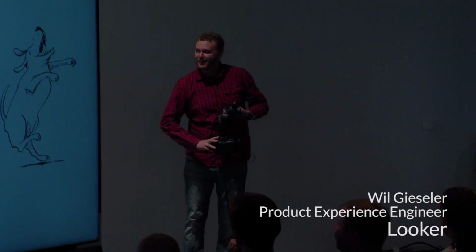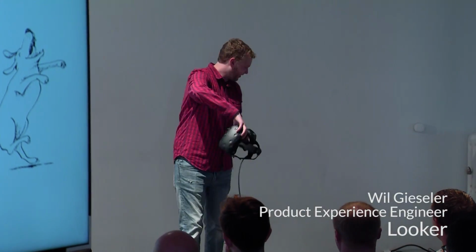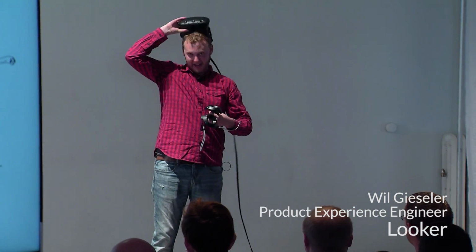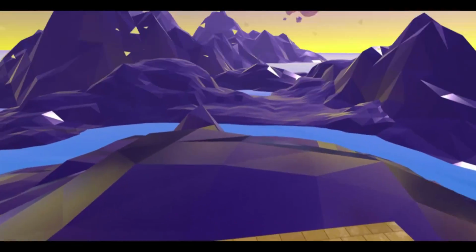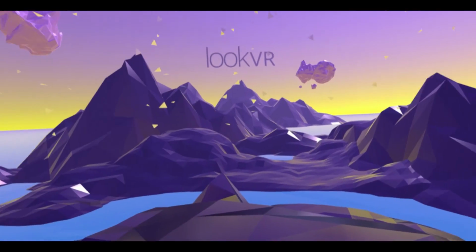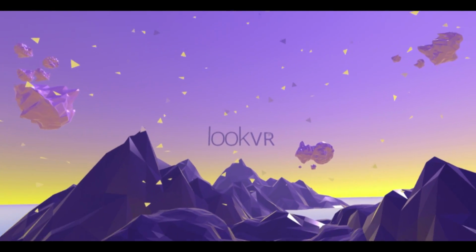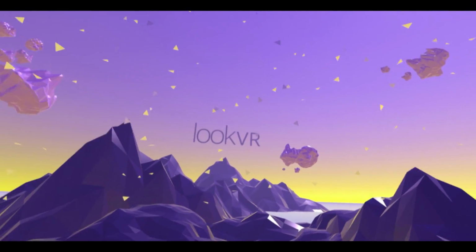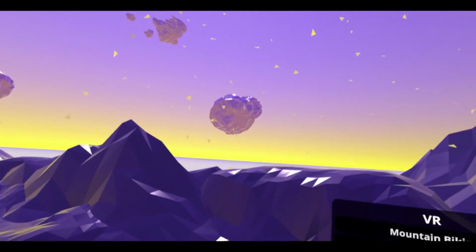All right, I'm going to look like a big dummy in front of all of you, so just get ready for that. I'm going to put this on. All right. So we wanted to build something really interesting and weird on the platform and on our APIs. So this is LookVR, or I call it LookVR.